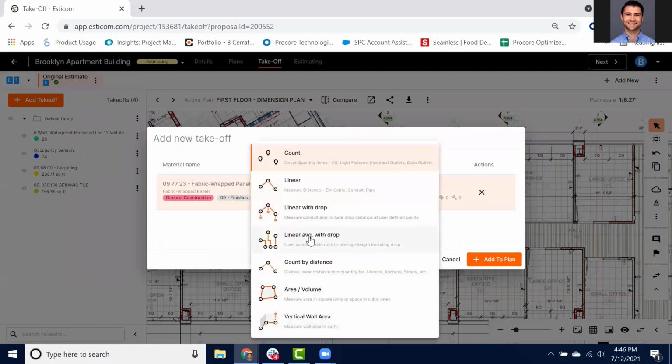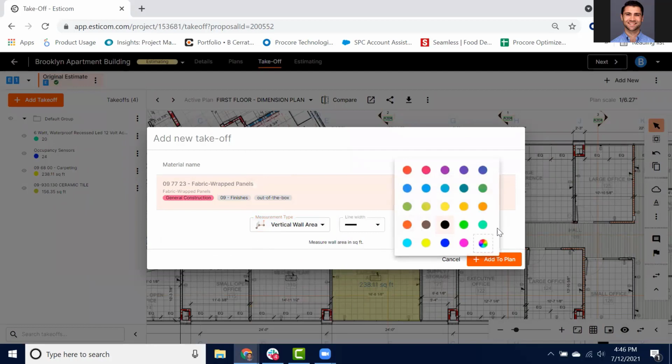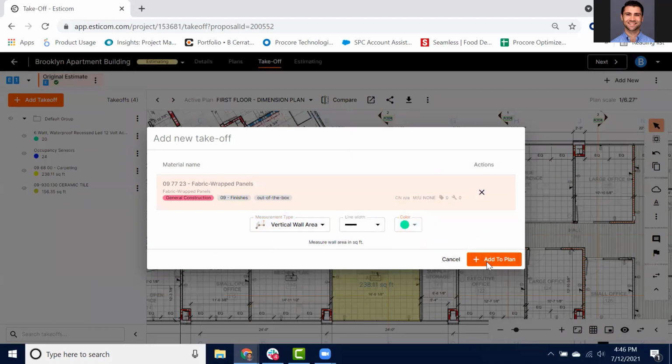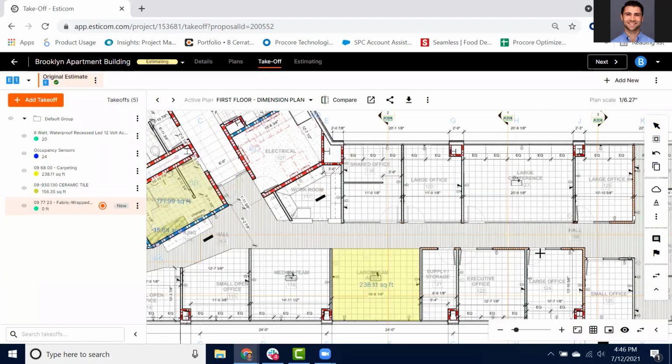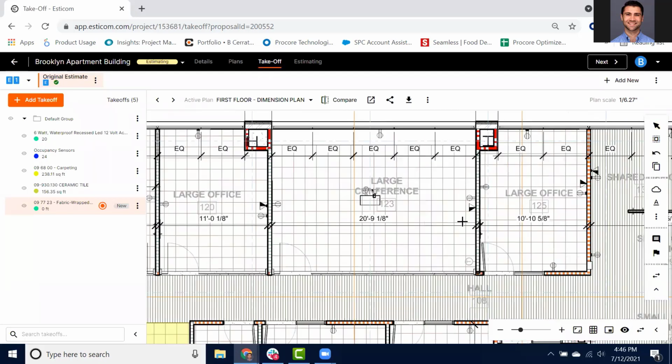So I'm going to go ahead and choose my vertical wall area here, select my color, and apply to plan. So let's say this large conference area is the room that needs the fabric panels. We'll go ahead and use 1 click to start, 2 clicks to finish. And we'll do the same over here. 1 click to start, 2 clicks to finish.